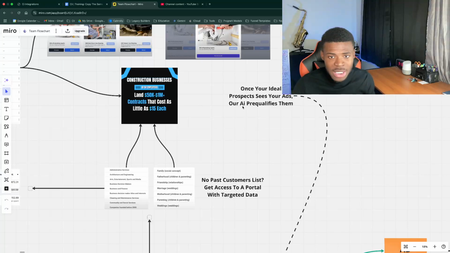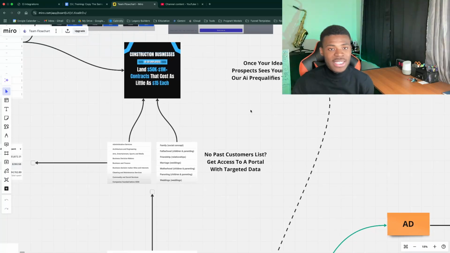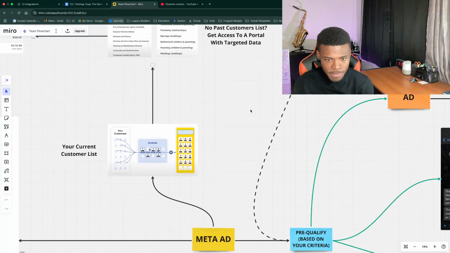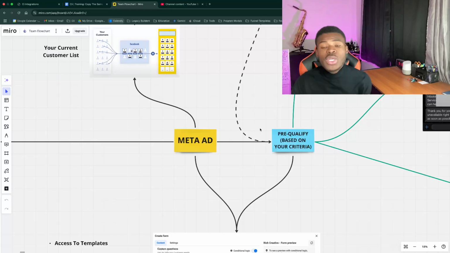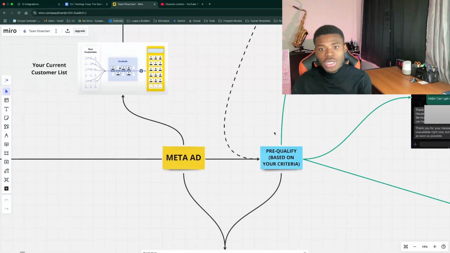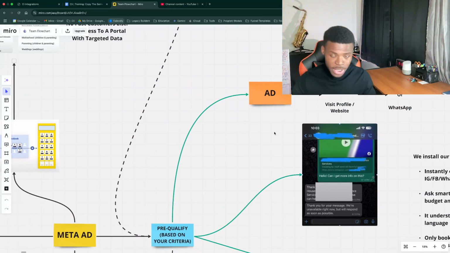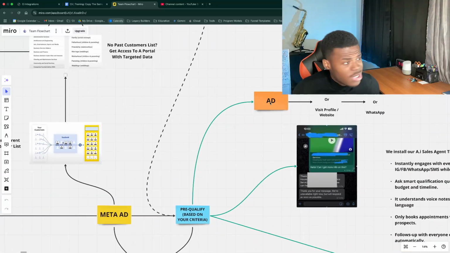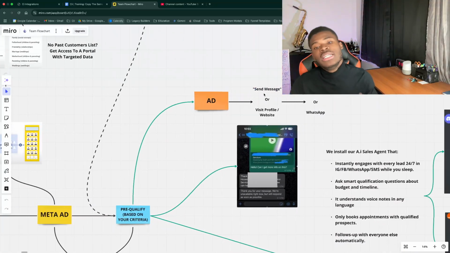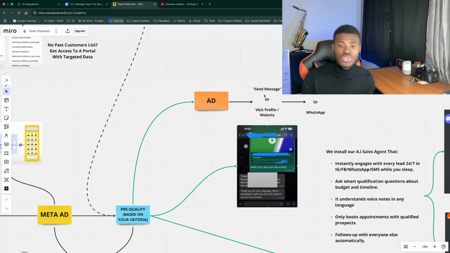Once you've launched your ads, once your ideal prospect sees your ads, our AI system pre-qualifies them based on your criteria. So for example, a prospect sees an ad, they see your ad, they send a message, or they visit your profile, your website, your Instagram or your Facebook page, or they message you on WhatsApp.